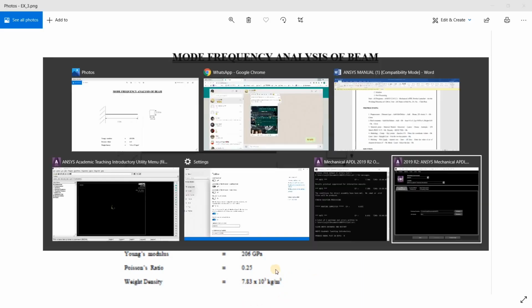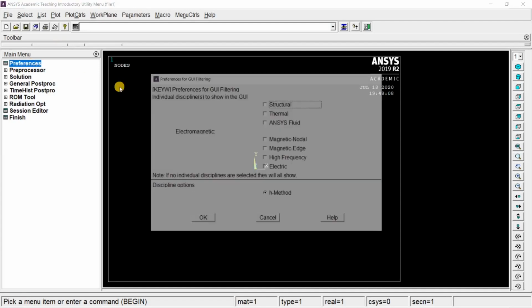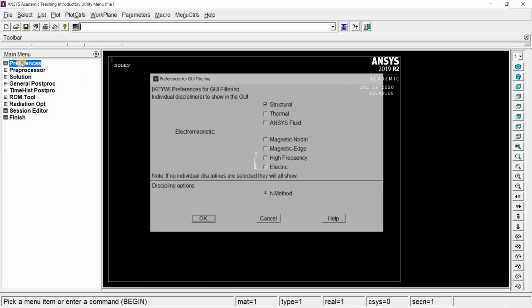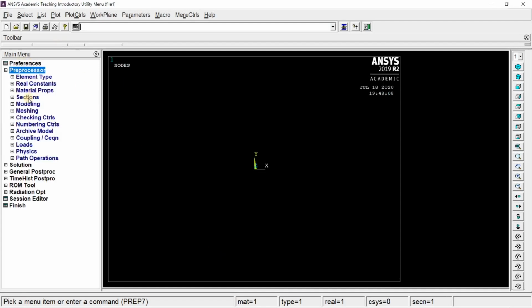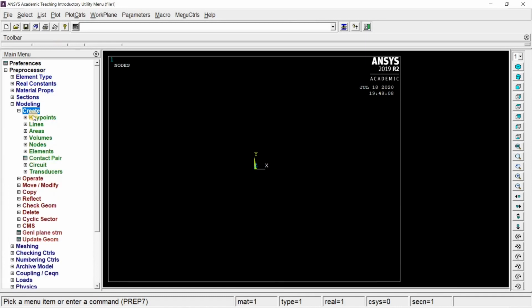Now we will go to ANSYS. First, we must go to preferences and select structural. Next, we must go to preprocessor, modeling, create, and we must create two key points first for the ends of the line.